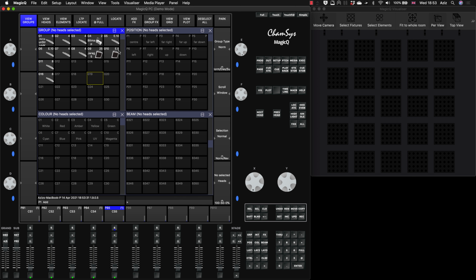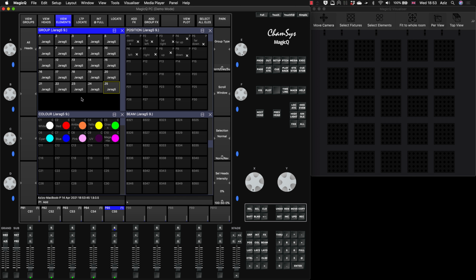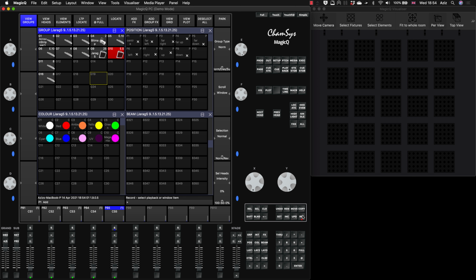How to do it? I'm talking about this. Instead of selecting the whole group, you go into the view heads and select one fixture just to be our template. After that, you click on the View Elements window, and that will show you a 5x5 matrix of the elements of that fixture. And here I can select, let's say, elements 1, 5, 13, 21 and 25. After that, you go back to the view groups, press record, and click here.